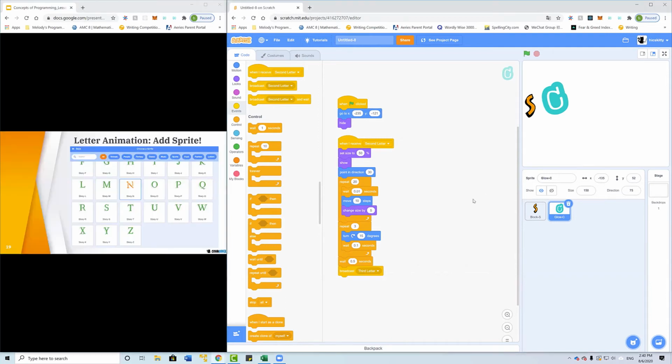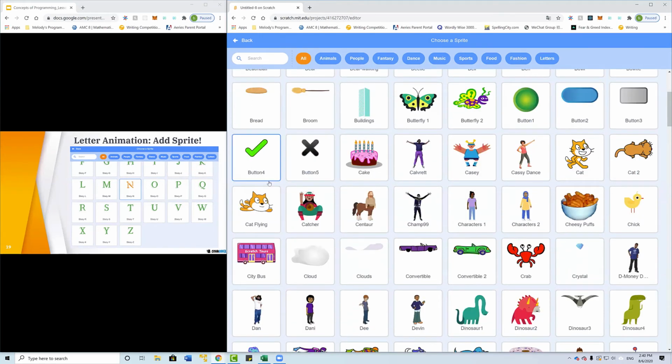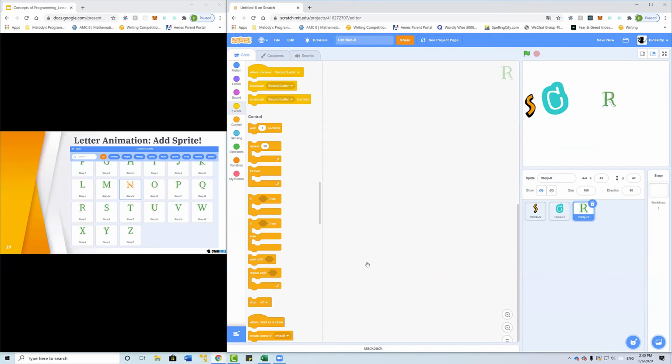Okay, so your first 2 letters should be working. We're going to work on our third letter, which in my case is just going to be R. So we're going to go all the way to the bottom. We are going to pick our green font. I'm going to pick the R because Scratch, hopefully I'm spelling it right, is with an R. And we're going to move it to its location.